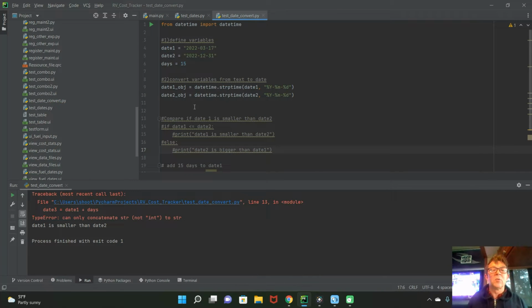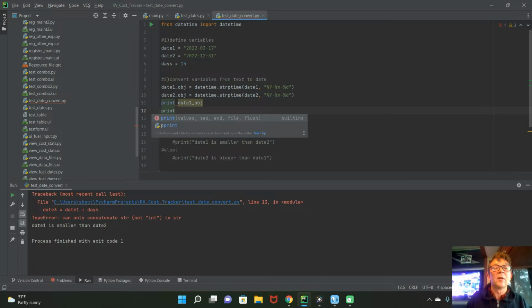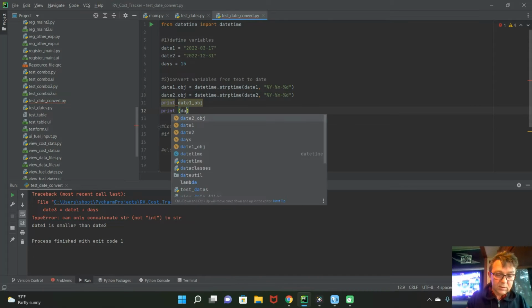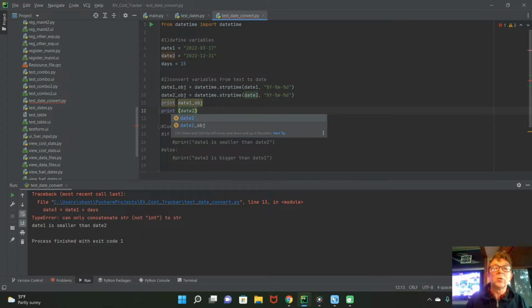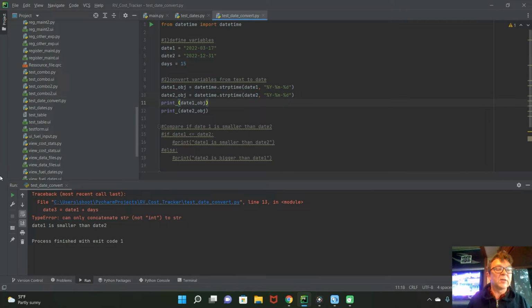Okay. So instead I just want to put a print in. Print date1_object. And I want a print date2_object. Oh, I need the parentheses here. And then let's try to run this.